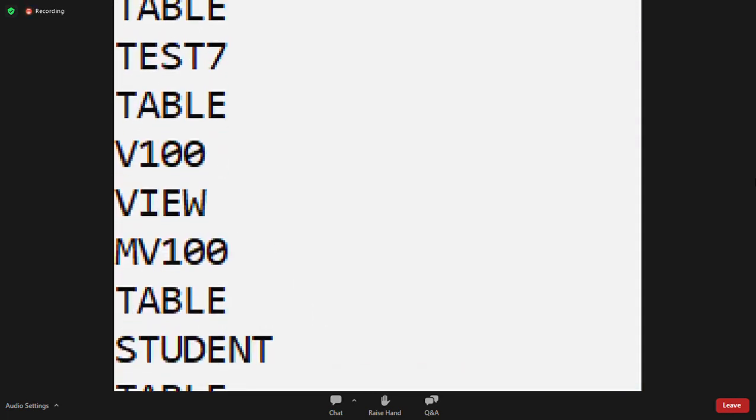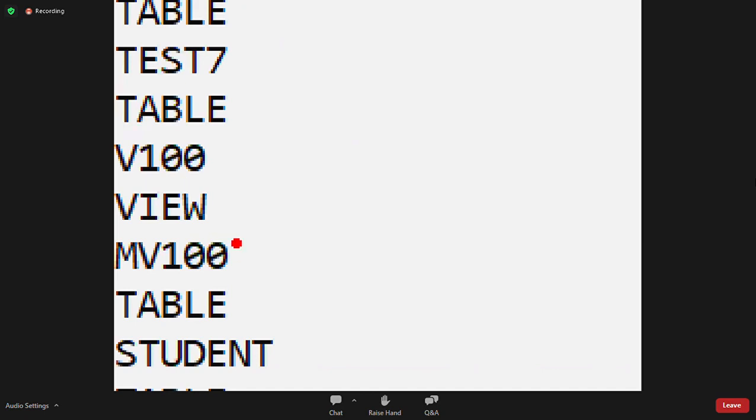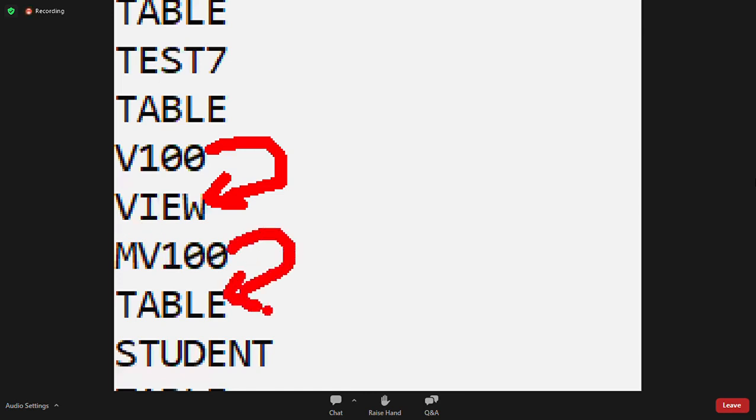Now, observe here, guys. View V100 is of which type? View type. It's a view object. But what is materialized view 100? It's a table. See, a materialized view is not a view. It is a table.